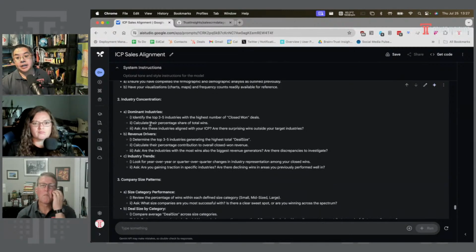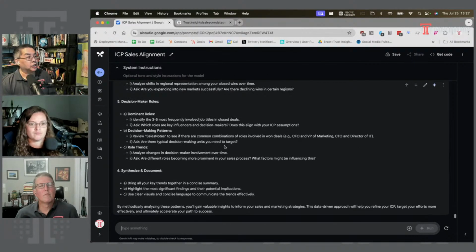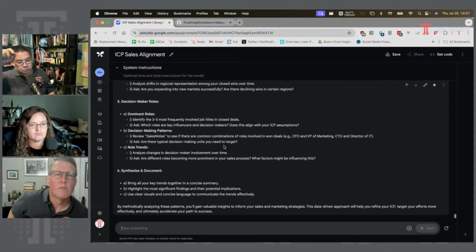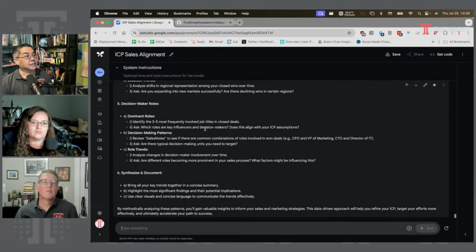It says, okay, go into your industries, identify the top 3 to 5 industries with the highest number of closed won deals, calculate the percentage of total wins, ask, are these industries aligned with your ICP, and so on and so forth. So the tool is now breaking this down to such a granular level that you could probably literally hand this off to the intern, with step-by-step instructions for each of these things. And if you had to, keep drilling down and down. Here's step 2, do this. Here's step 3, do this.